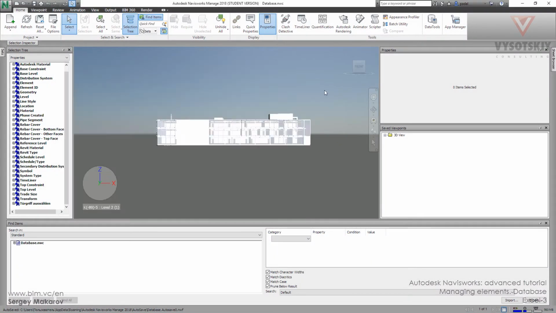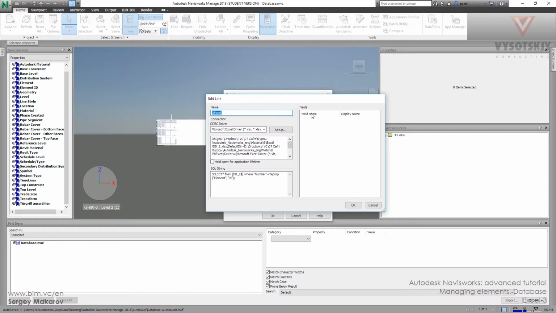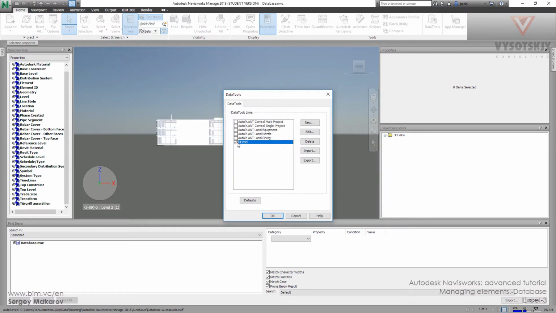Let's close it and go back to this field, and let's open the data tool. And let's edit our data tool link. Edit, and in fields let's type something like capacity, completely the same name which we used a couple of seconds ago to make the new data: capacity, and status. Now it's OK, and let's activate it.